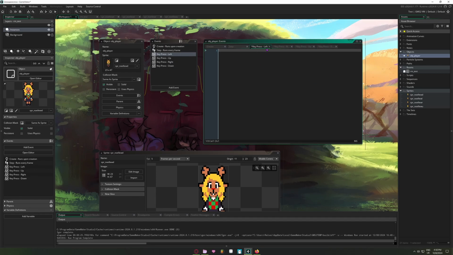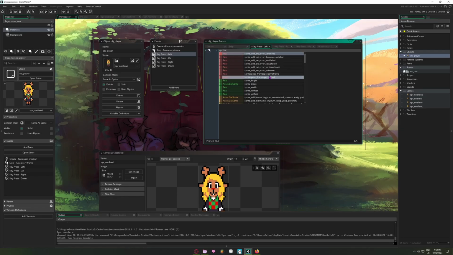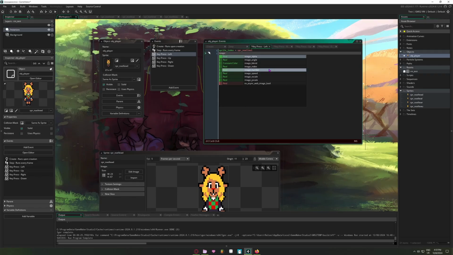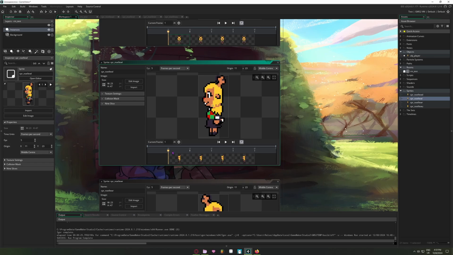So for key press left, all we need to do is type sprite underscore index, and remember this is what sprite the object is. So in this case, we're going to set this to SBR underscore ML walk left, and we're going to set image index equals 1. And so basically what this does is it sets it to ML's walking left frame, and it sets it to what down here GameMaker Studio 2 considers like the first frame when you're talking about the code.